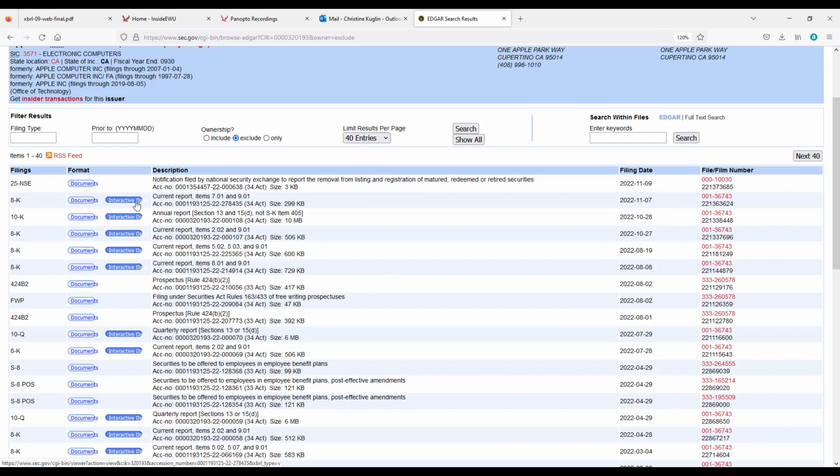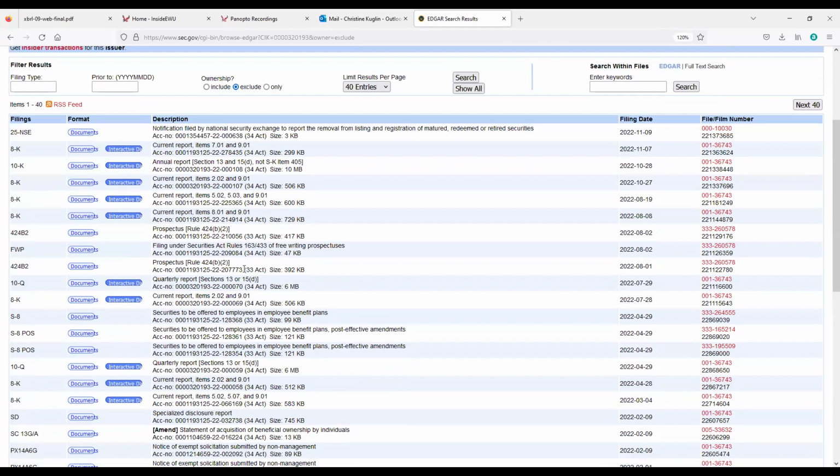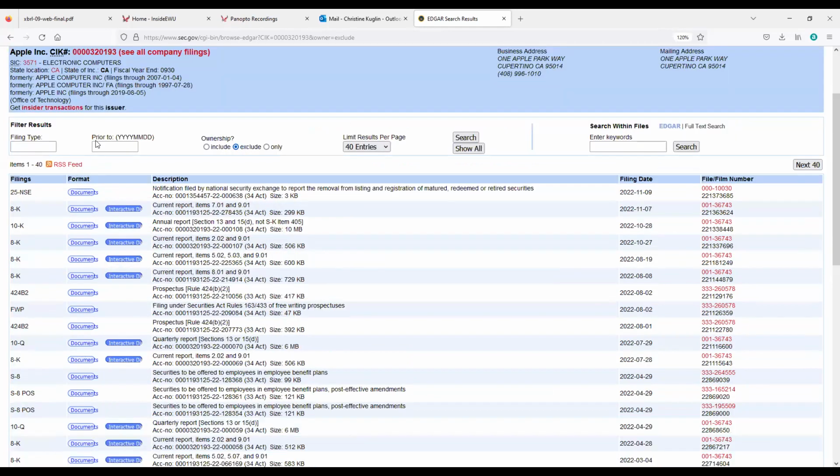Prior to 2009, when the first companies were required by the SEC to be tagged with XBRL, all you had access to was static PDF documents. So let me see if I can go back far enough. Let's go prior to 2008. Let's see what comes up.